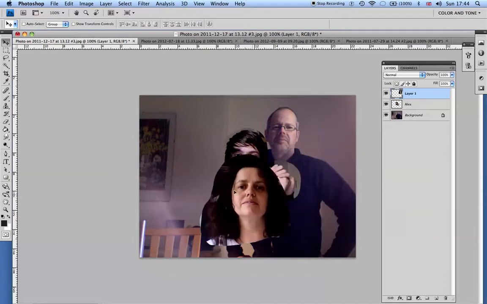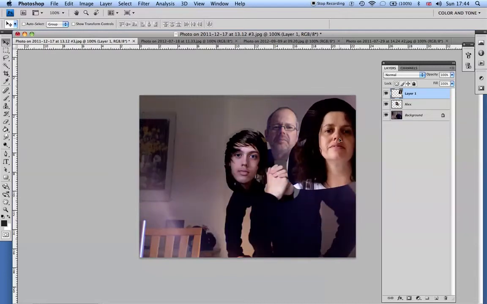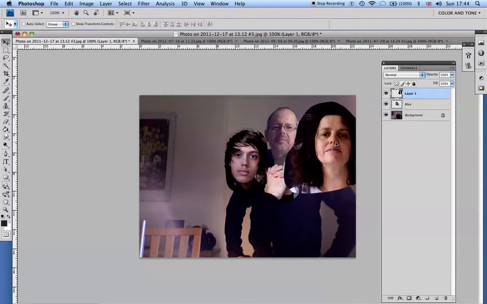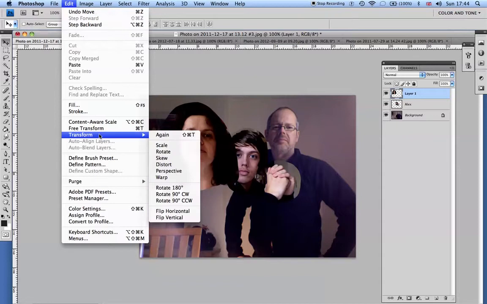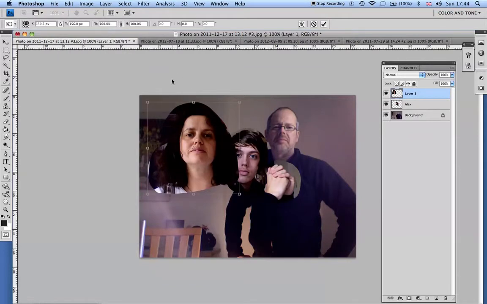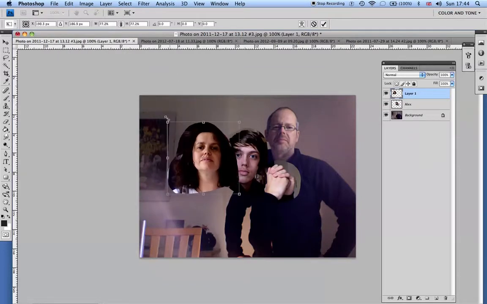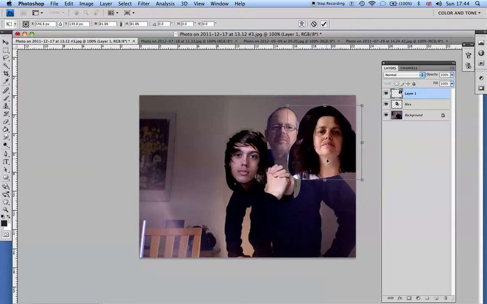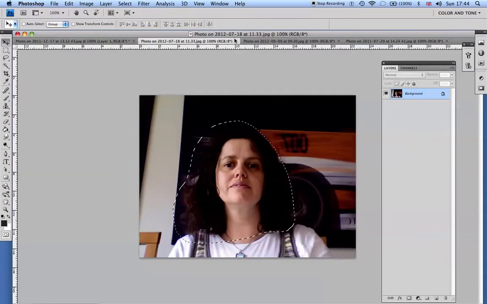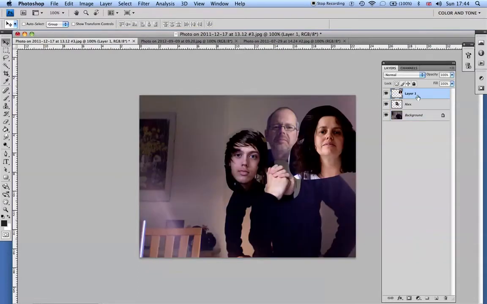But because the photos have all been taken with different distances, a little bit further away or a little bit closer, I'm not going to be happy with that. So edit, transform, scale, and down a bit until that looks about right. So there we go. And again on the return button, and fixed. And we'll close that one down. And over here, that layer there, we'll call move.